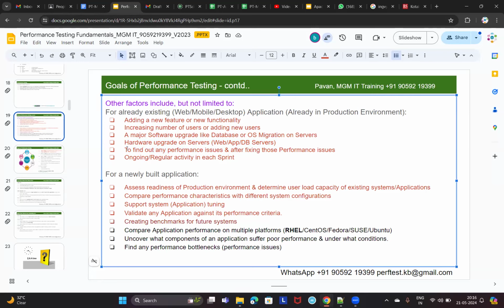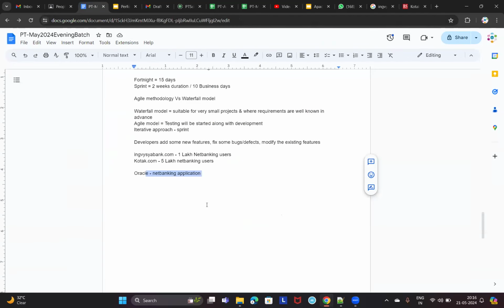Let me give you some example. Suppose you have a car or a bike or any vehicle, and you are getting, let's say, poor mileage or poor pickup.